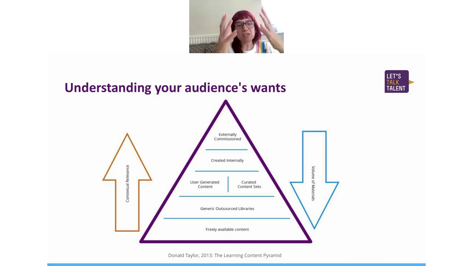As you go up the pyramid, at the top you've got the more expensive content, which is externally commissioned, but it's contextually relevant because it's bespoke to your organization. It might be in your own branding and your own words, and it's got higher value. It's more expensive, obviously, but much more contextually relevant. As you go up, you can look at libraries and content curated internally, but really think about relevance versus volume. How much do you need to create, how much can you buy in, and how much does it relate to the wants of your audience and the needs of the business going forward? It's a really nice model for balancing the needs and wants within your business.